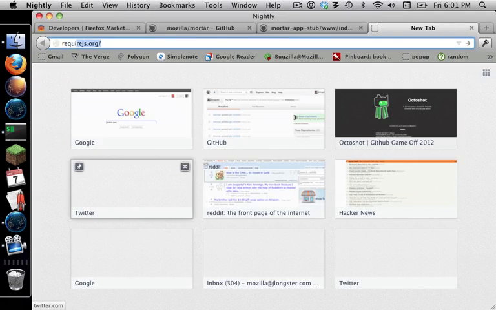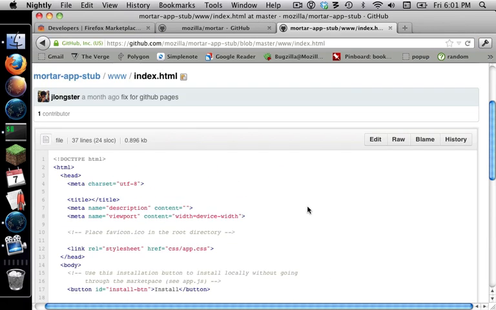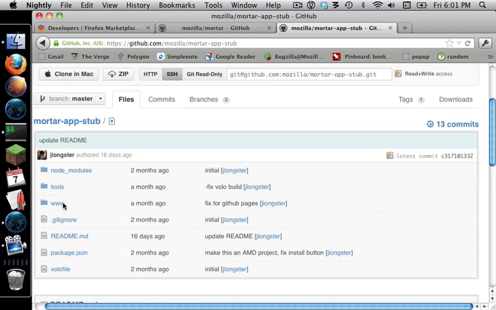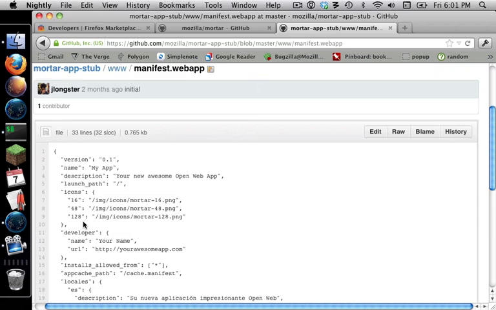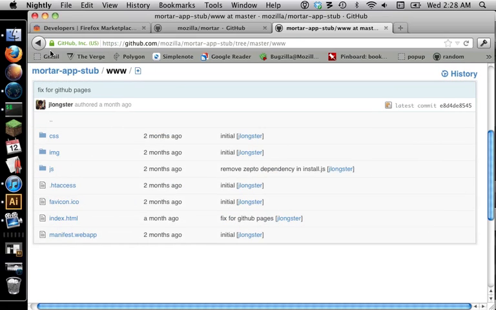If you don't know what require.js is, just go to require.js.org. It's a JavaScript module system. It also comes with a manifest.webapp already written out for you, and you can just come in here and configure it. You may have noticed that we've been going into a www folder.